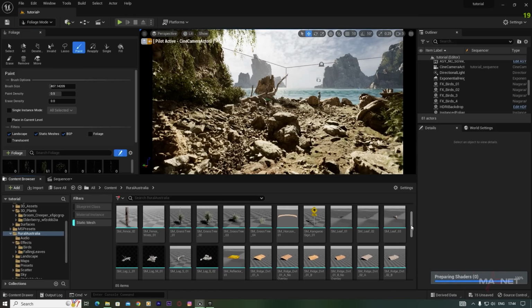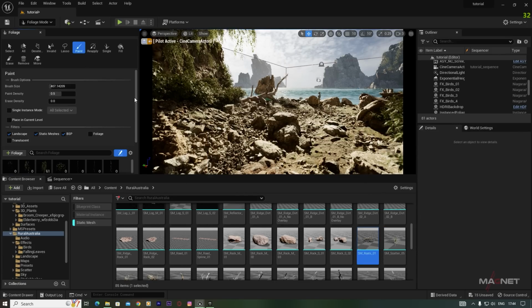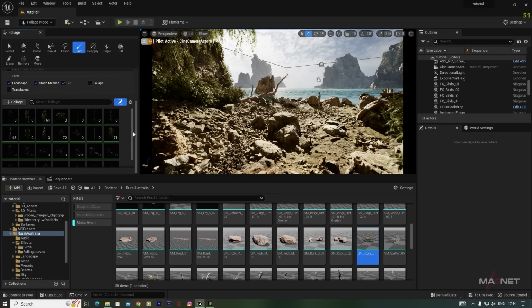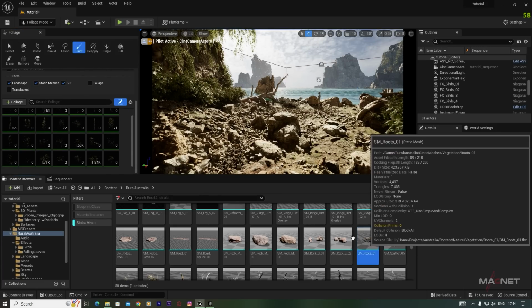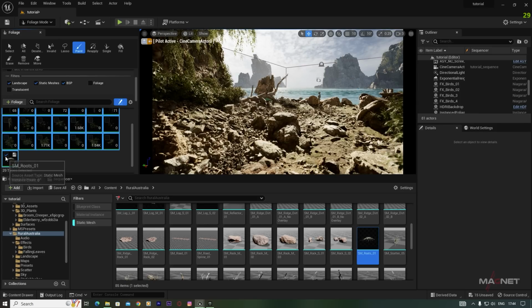So let's see where it is. So here is this root, and we're going to use it as a foliage system. So we just select it over here, and here it is. So first we're going to deselect all of this. So we select all of it and deselect once, and then only select this root and select.